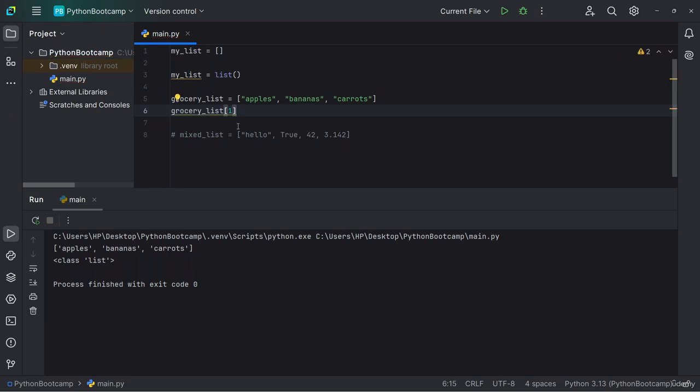All right, let's print this. If I run this now, we're going to see that what we have printed is banana. If we want to print apple, apple is the first item, and that means the index is going to be 0. If we run this now, we're going to have apple printed in our console. If we want to access the third item, which is carrot, we are going to use the index of 2. So this is how you access items from a list.